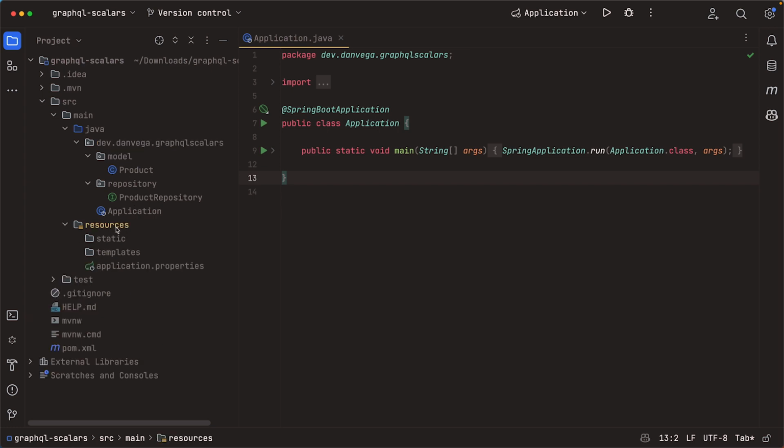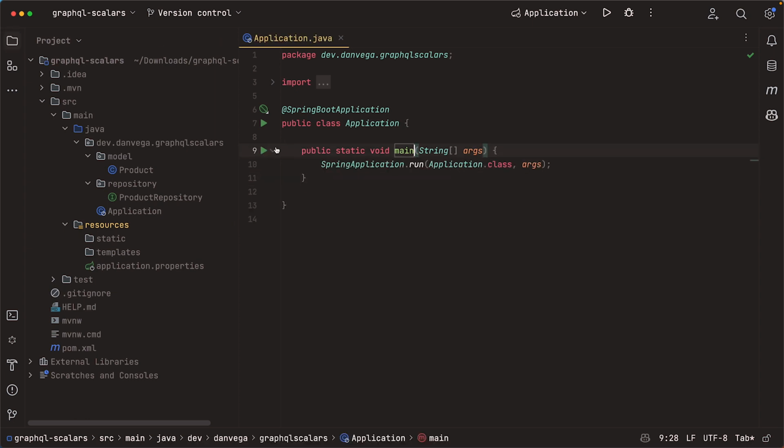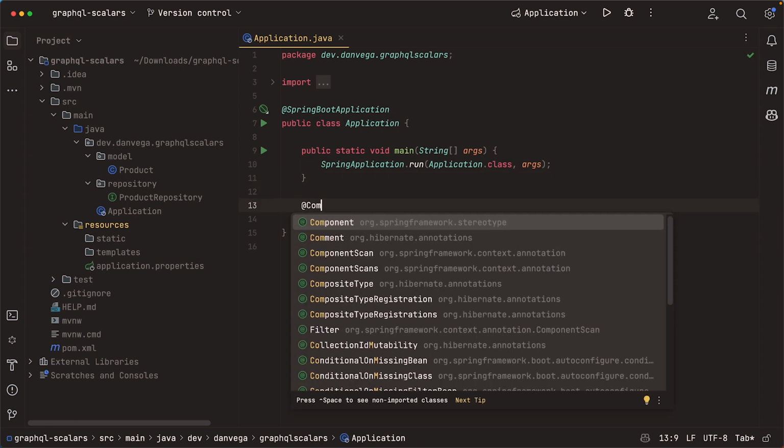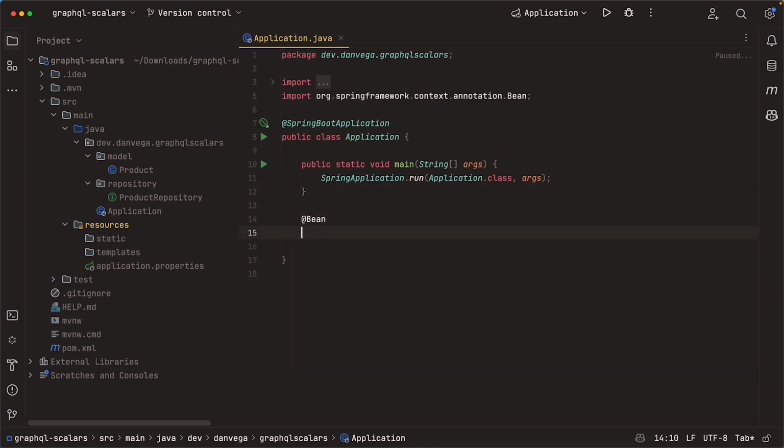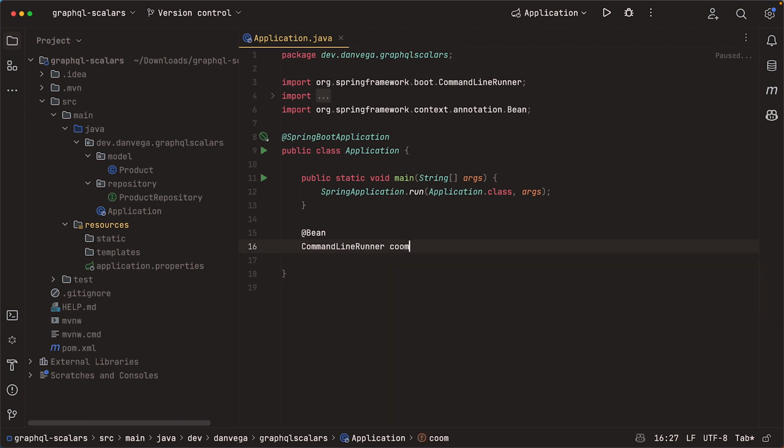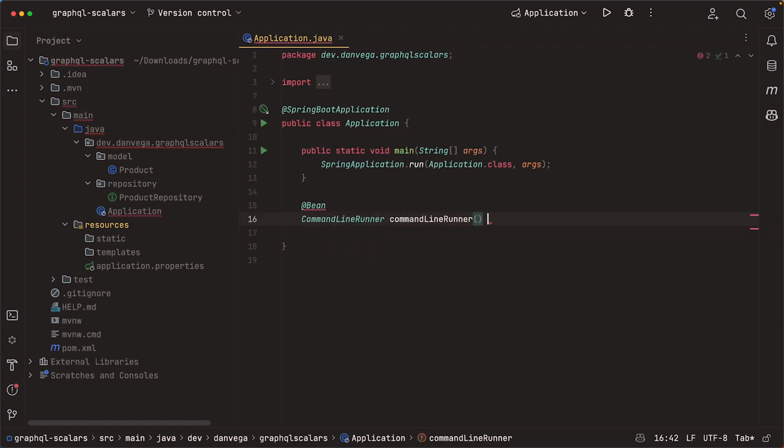We don't need a data source because we're not actually going to pull up the H2 console. So let's go ahead and create a couple different products. We're going to do this by using a command line runner.